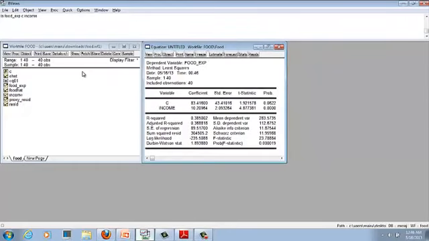As a second step, we have to run the squared residual as a dependent variable. So we do ls residual square, intercept, then income.